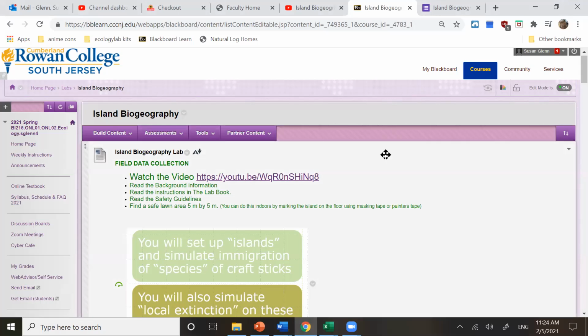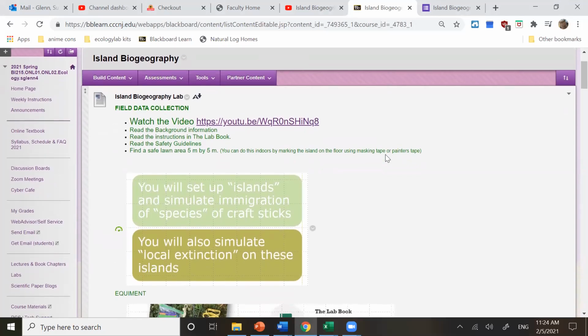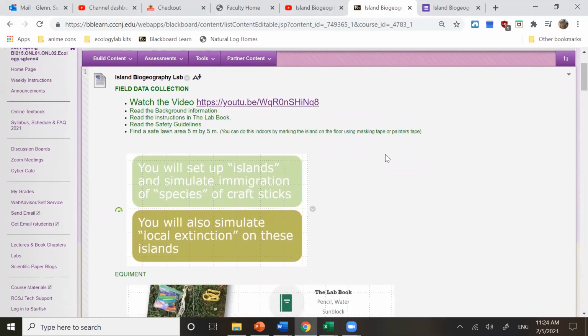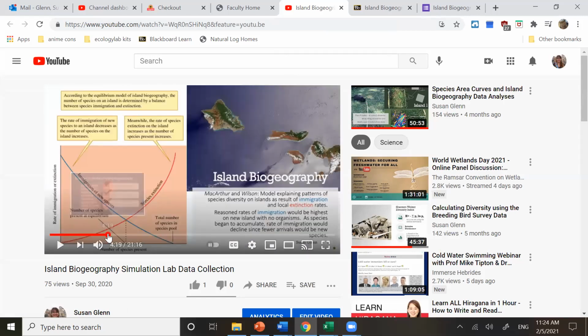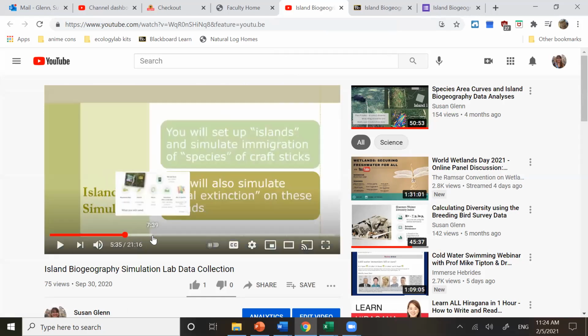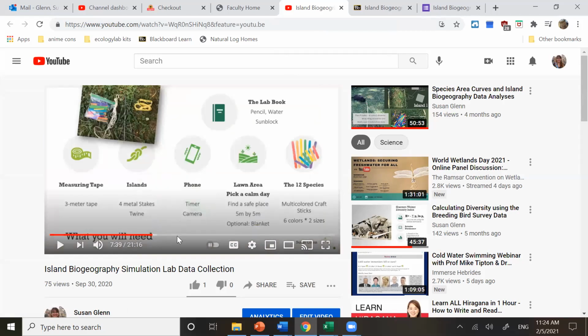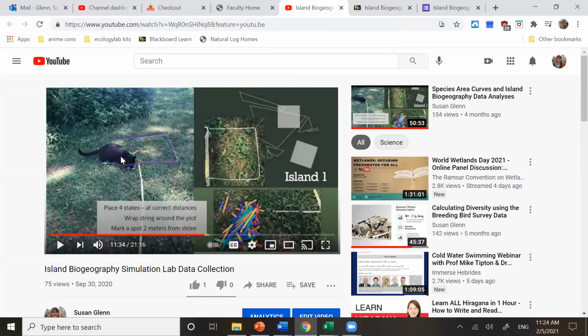So when you're in the Island Biogeography, you click the link in the week's instructions. It has a link to the video. Watch the video. It goes over everything I've just been talking about. Some of the theory behind it, how the model actually works briefly, and then goes step by step on what you're doing, and shows me doing it outside, but you can always do it inside. That's a stray cat that lives under our house. That's Lemieux. She was enjoying this a lot.